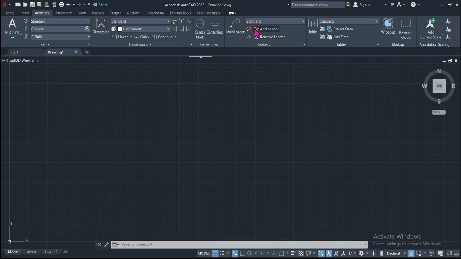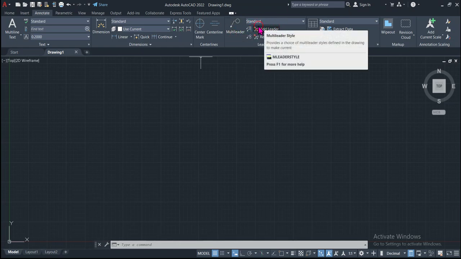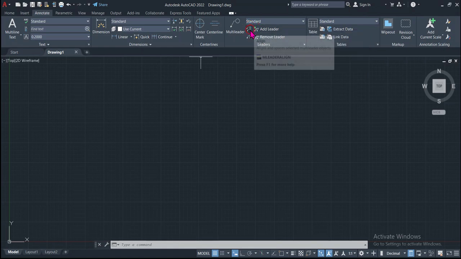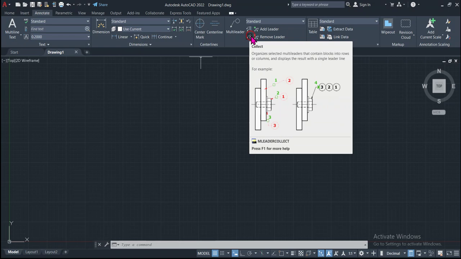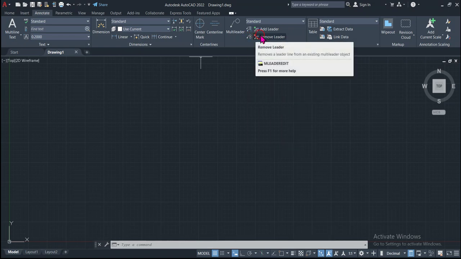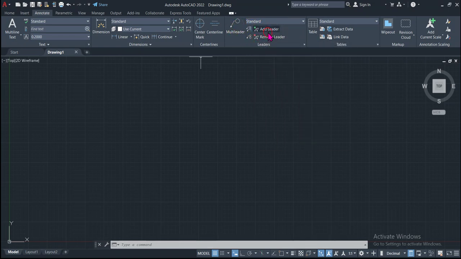And the next tool is associated with the leader category of tools. This is the multi-leader, this is the standard, here is the multi-leader, here the alignment, and this is the air leader. Here you have to collect some, and here you have to remove the leader. So these are the different tools associated with the leader.